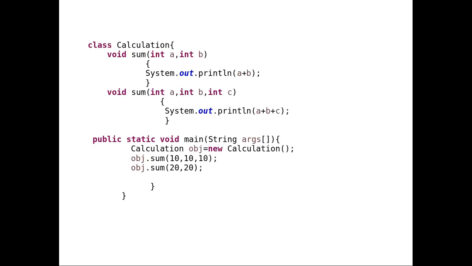If in a class, methods have the same name but different argument types, those methods are called overloaded methods. So in the Calculation class we have seen these two methods with the same name sum but different parameter types. Here we are taking two arguments, but here we are taking three arguments.